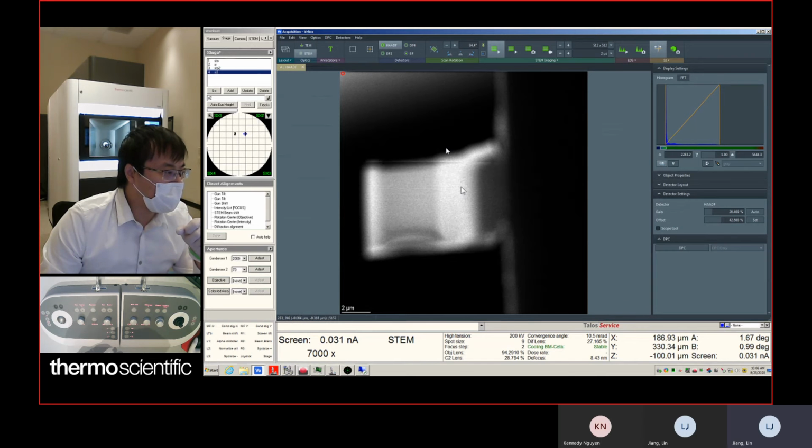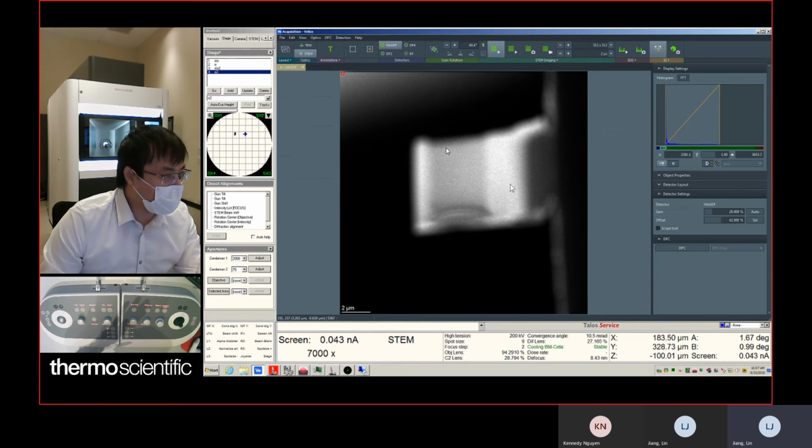So it's very convenient. Usually we use the stage to move your sample close to the region of interest, and then we just use Velox to double click the region of interest to move it to the center.